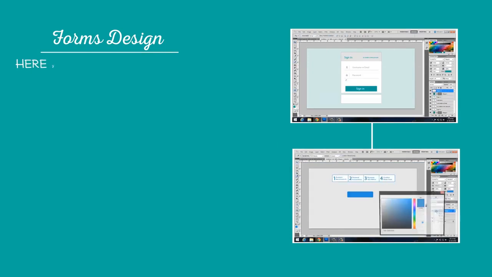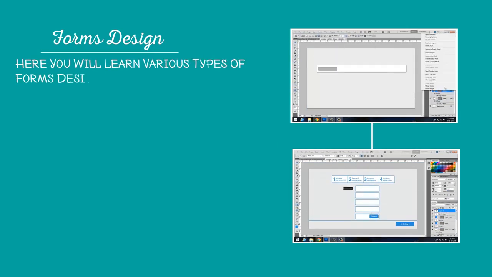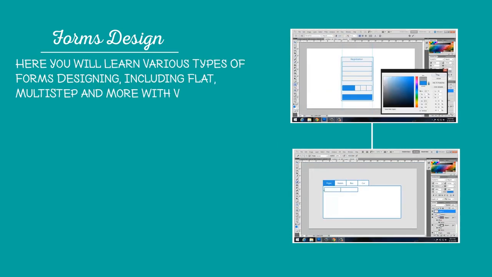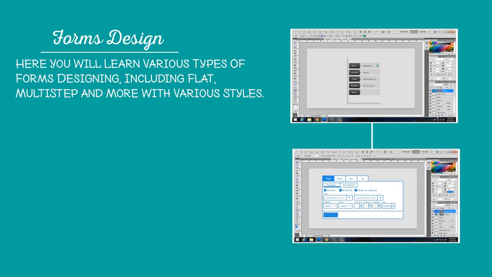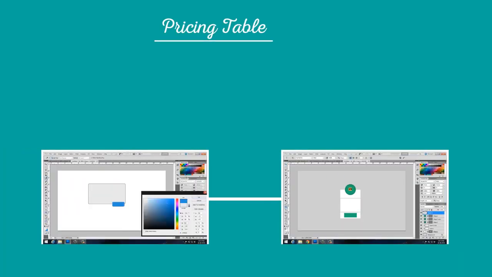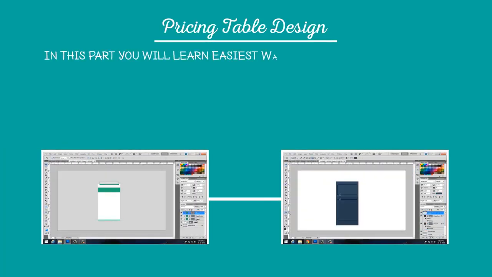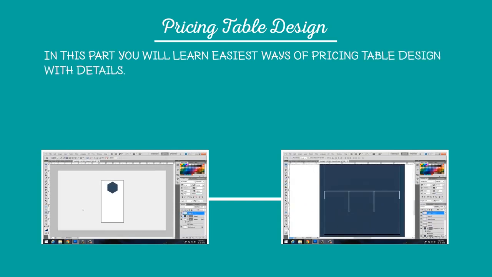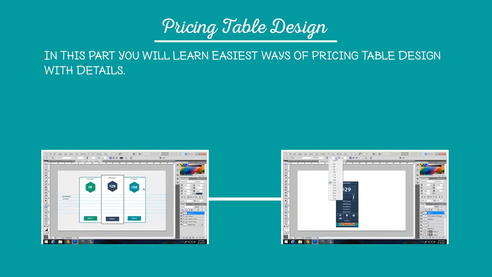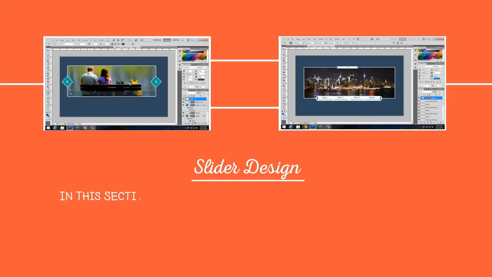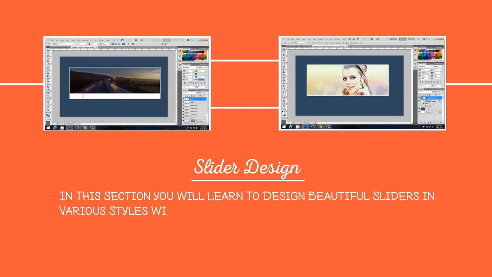Forms design. Here we will see various types of form designing including flat, multi-step, and more with various styles. Pricing table design. In this part you will learn the easiest ways of pricing table design with details. Slider design. In this section you will learn to design beautiful sliders in various styles with many examples.